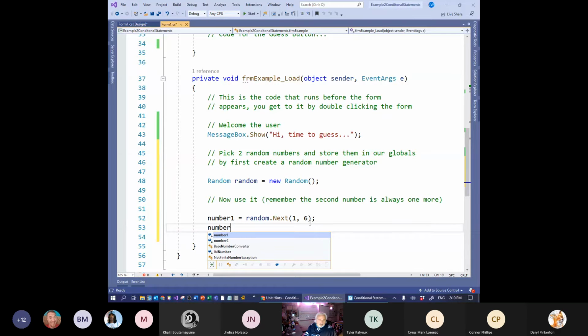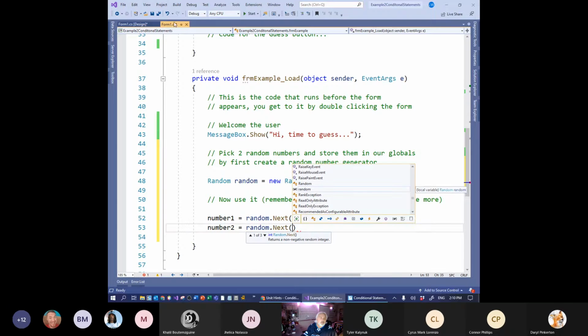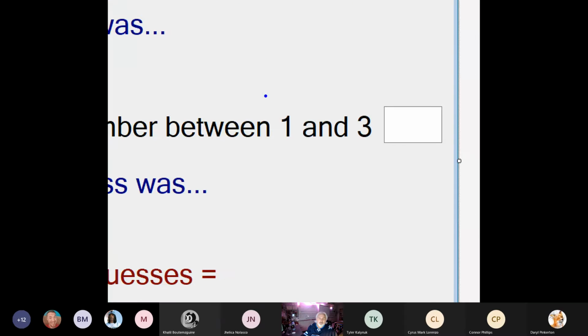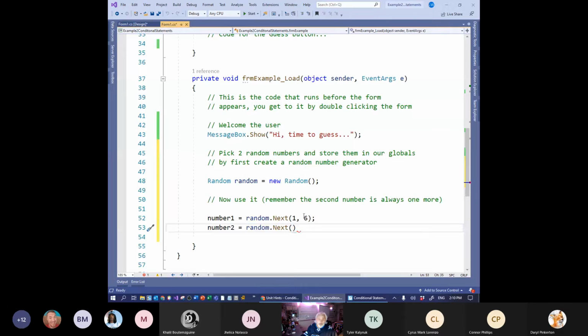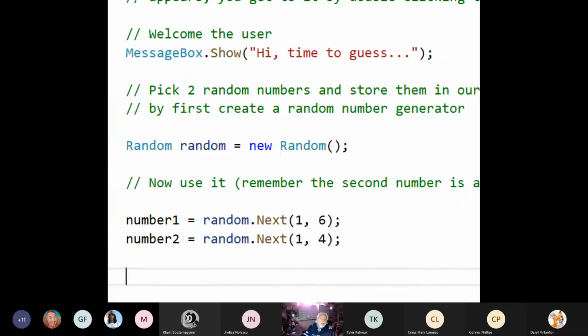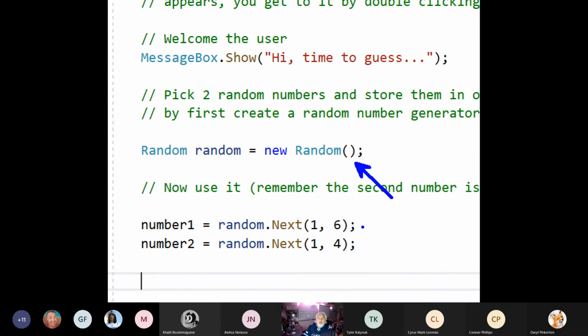Now I'm going to make my second number, number 2. It also equals something random. Give me the next random number you can think of. And with the second random number, it's between 1 and 3. So I put 1, 4. It's always 1 more. Okay. So really, these are the only 3 lines of code I've typed so far. I've typed these 3 lines of code and a lot of comments.